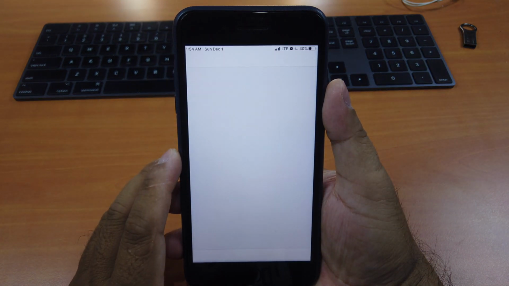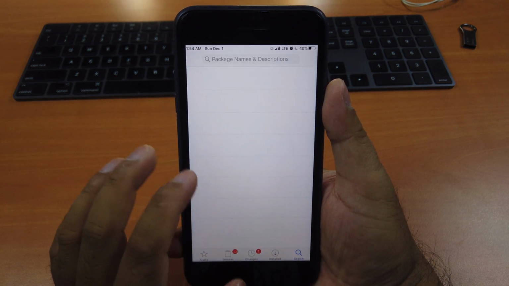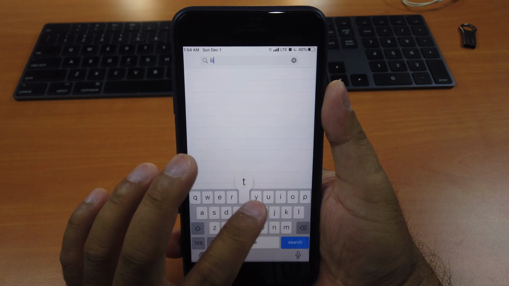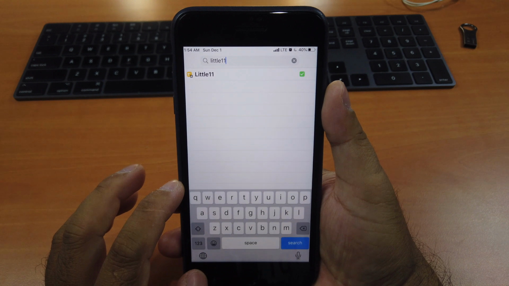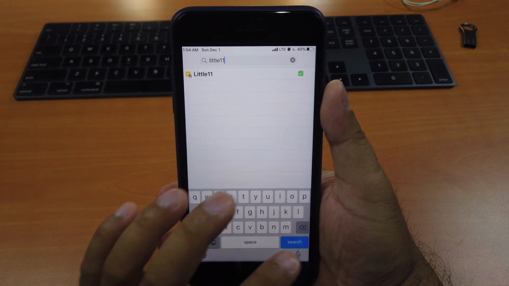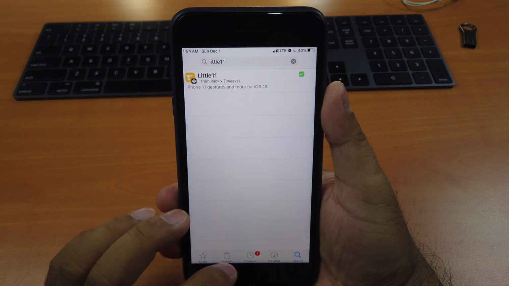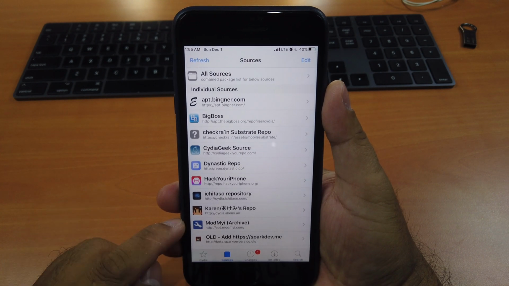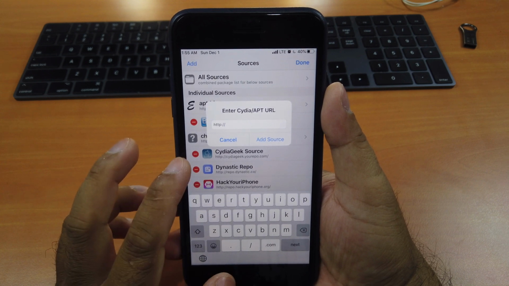Just head to Cydia, then you go to search. Just type in Little 11. Right there. If you cannot find it, you need to add the source first. Just go to sources, click edit, add. The link to this source is in the description.